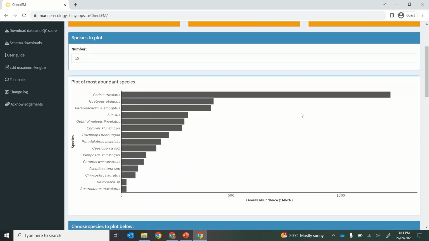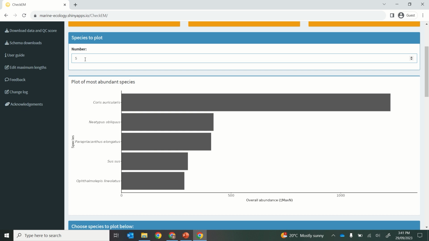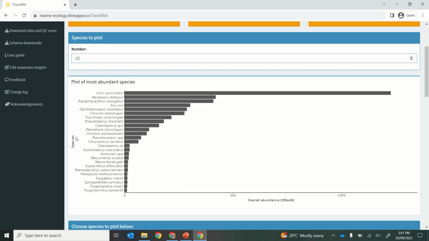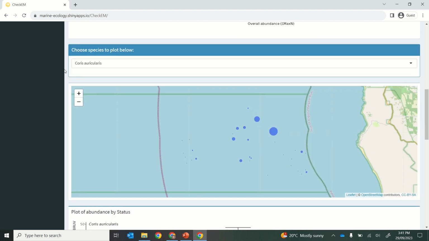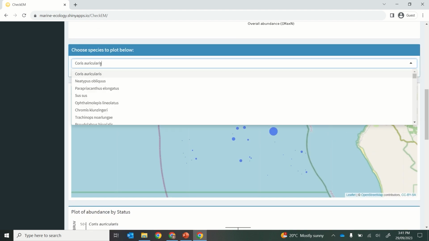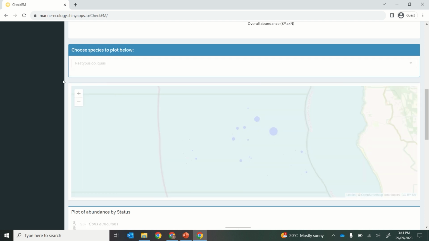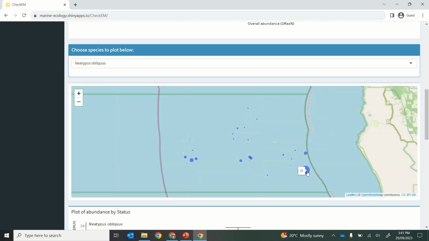Next, we can plot the most abundant species in the campaign. So you can use this number input to change how many species are plotted. So we could look at 5 or 25. We can also plot the abundance of each species spatially. This drop-down is ordered by the most abundant species. You can hover over the circles to see how many were in that sample.